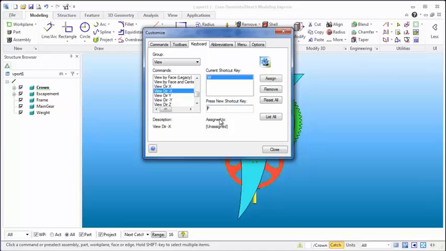So let's see if we can find a key like P that is not used. So it's unassigned, and I could just do that, and then I'll hit enter, and it will change the current shortcut key, right? How you do that is, let's just change it once and change it back. So I can hit P and say change it to that, but that's not what I wanted. I wanted the W, so I hit assign, and that changes that to the view by direction X.